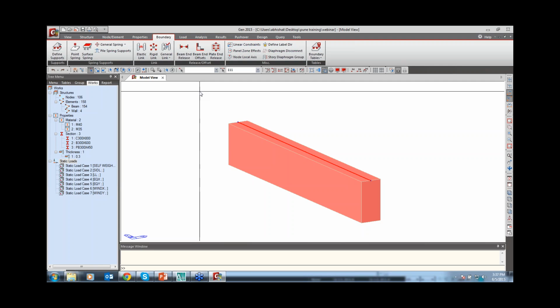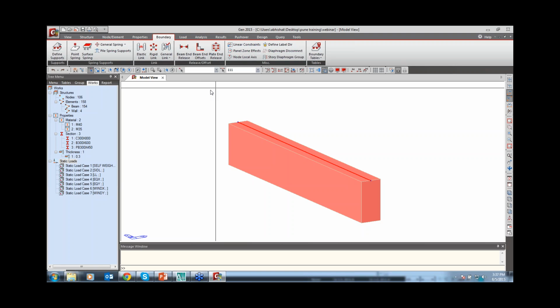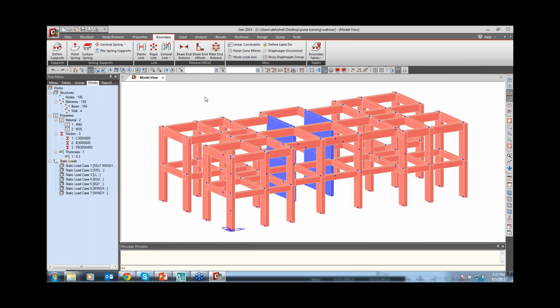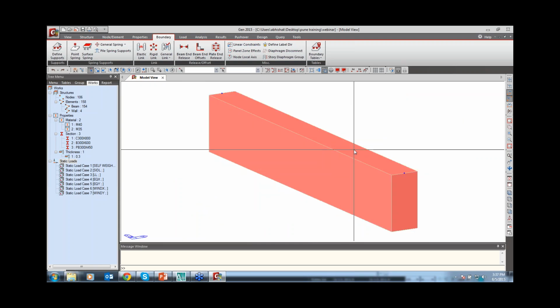Okay, so at the end of this I just show you how to use this option, because I wanted to tell you the further things also. It's about the modeling things only, so I show you how to use this offsets command.